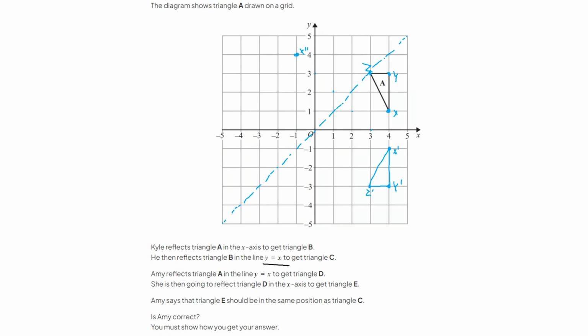We'll do the same for Z. So Z goes 1, 2, 3 diagonals. Okay. And so 1, 2, 3 diagonals. So this is Z2 prime. And the same with Y. So Y is going to go 1, 2, 3, 3.5 diagonals. So this is Y2 prime. So this is what we have to work with. This I'm going to label K for Kyle.